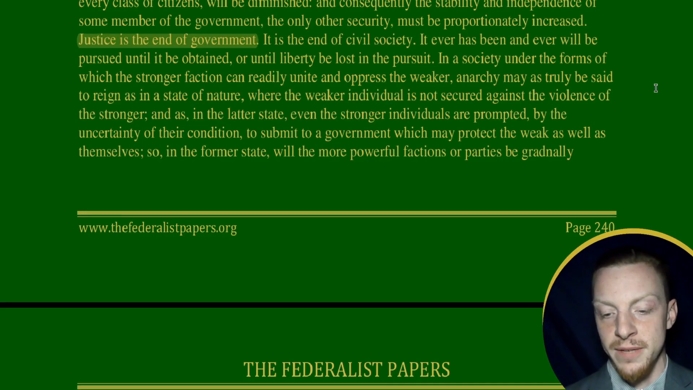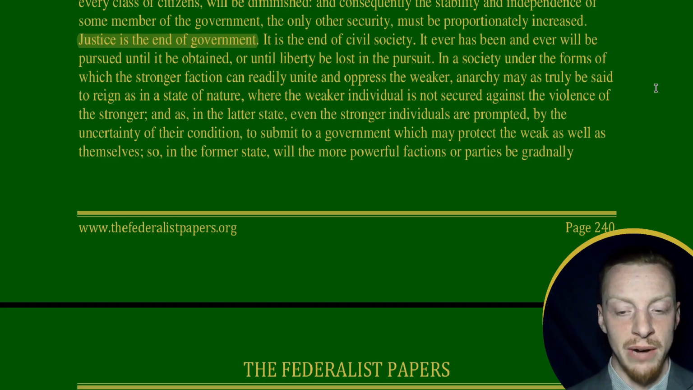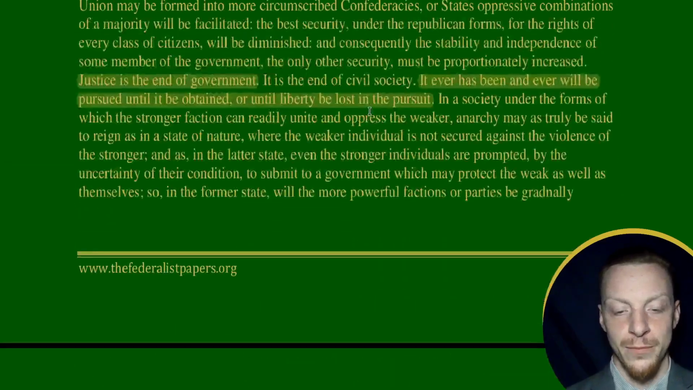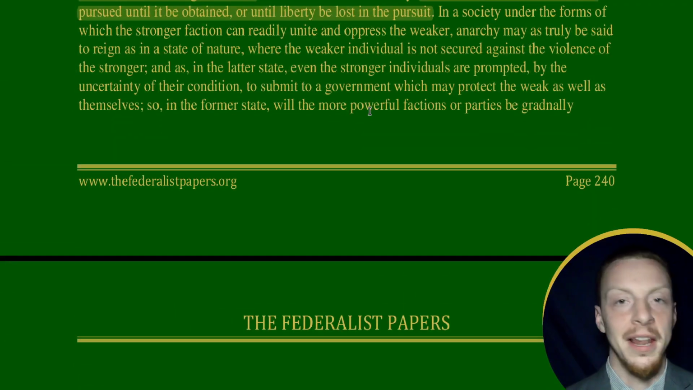It ever has been, and ever will be, pursued until it be obtained, or until liberty be lost in the pursuit. That's an excellent quote. I would recommend highlighting that. In fact, I'll do it, just to encourage you to do it as well. In a society under the forms of what... wrong button. Let's start over.